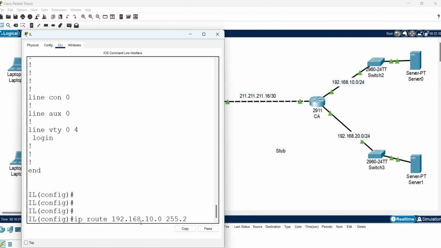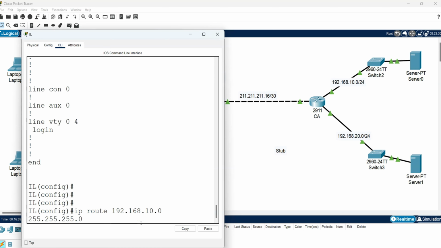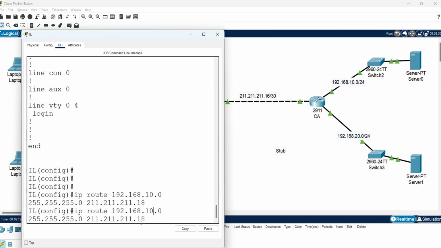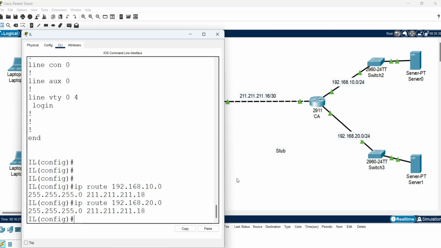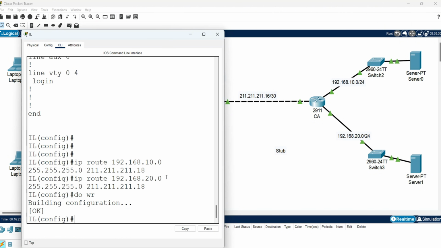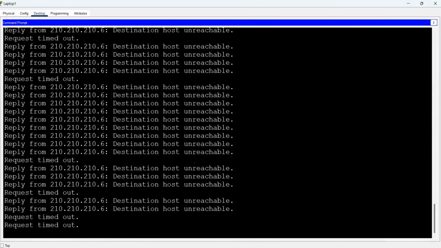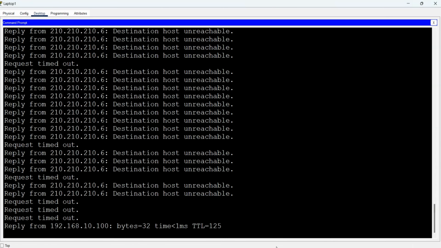192.168.10.0, space, 255.255.255.0, space what? 211.211, right? Dot 211 dot what? 18, and enter. And I'm going to do the same thing for the what, folks? The 20 network. And guess what? Now it's going to work. If it doesn't work, it means something is wrong with society. Watch this. Let's take a look and see. Now, this time it should be, there you go.